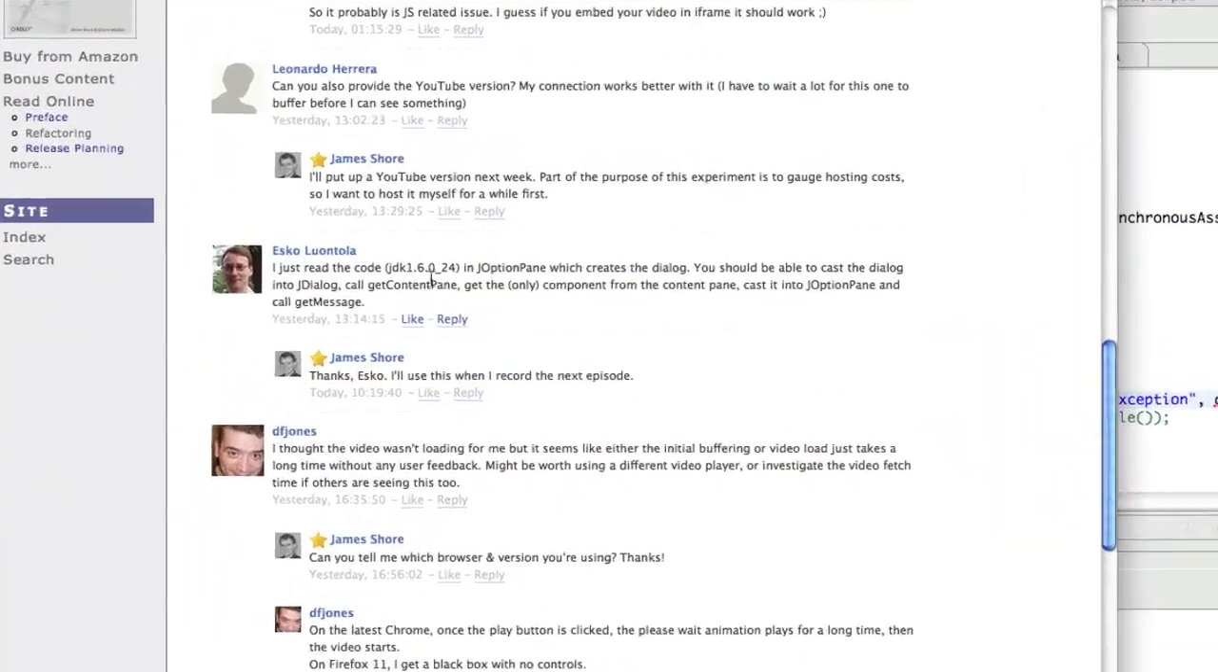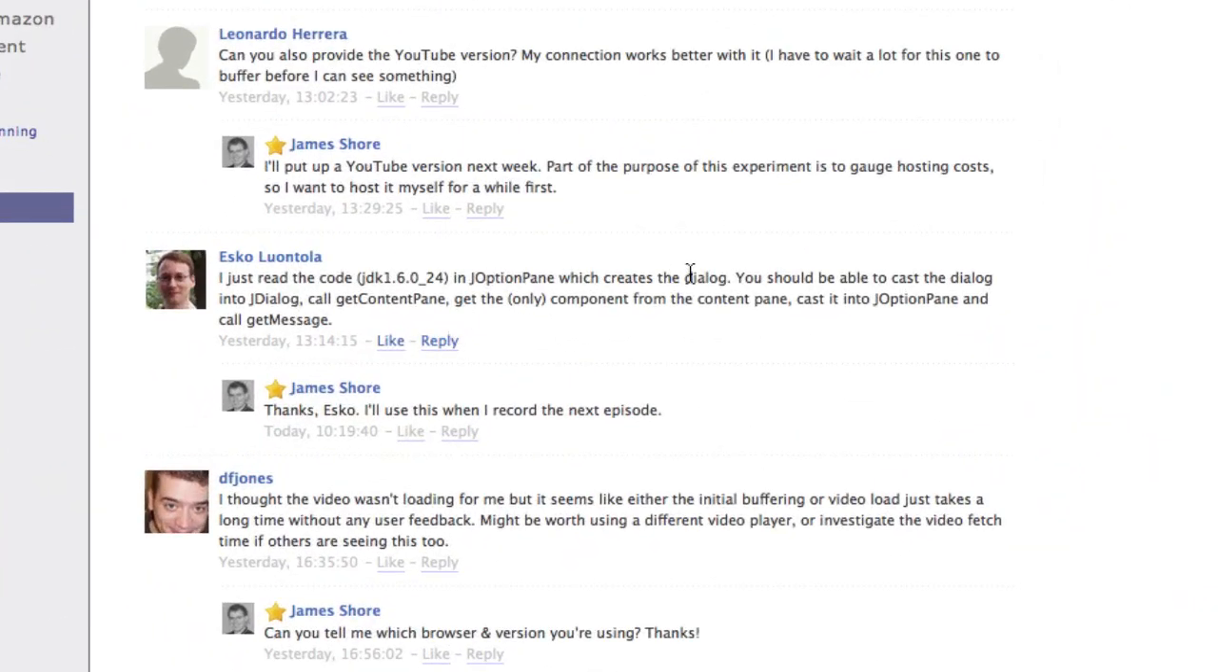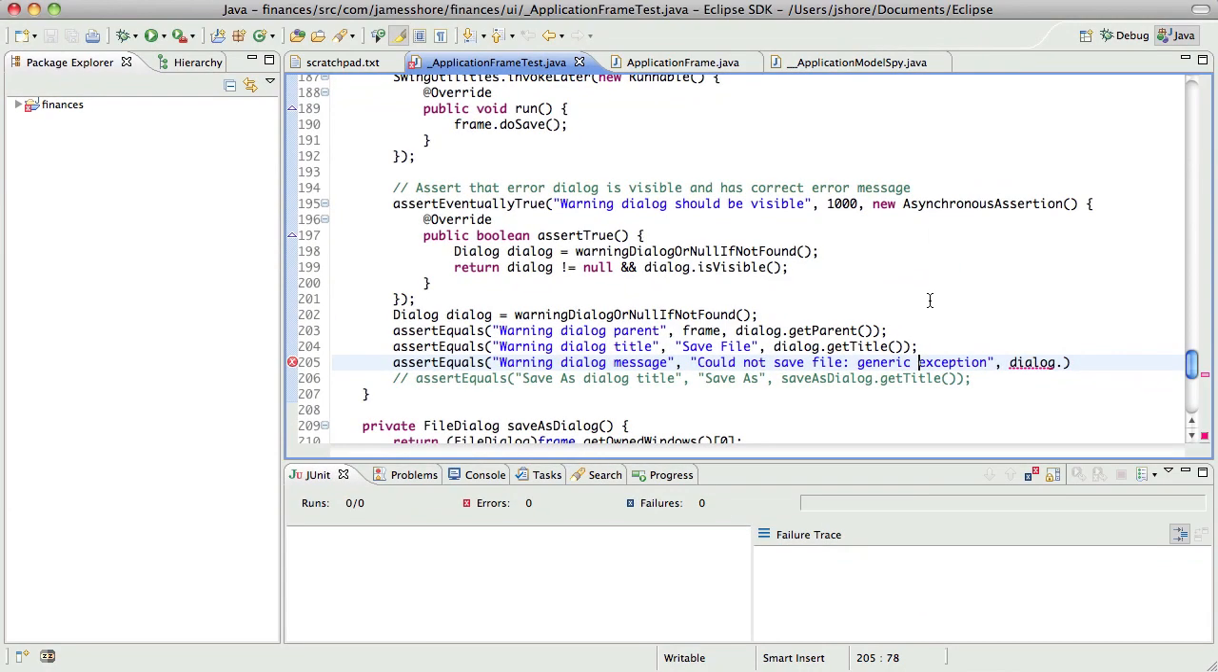He said he actually went into the Swing code, which is pretty cool, and suggested that we need to call get content pane and get the component and cast in JOptionPane, called get message. So let's do that. That's a little more convenient than what I thought was going to happen, which was I thought we were going to have to go into the JOptionPane and actually drill down into the internal components of it and find a text string or something like that. So this looks a little bit better than what it could have been. So let's try that.